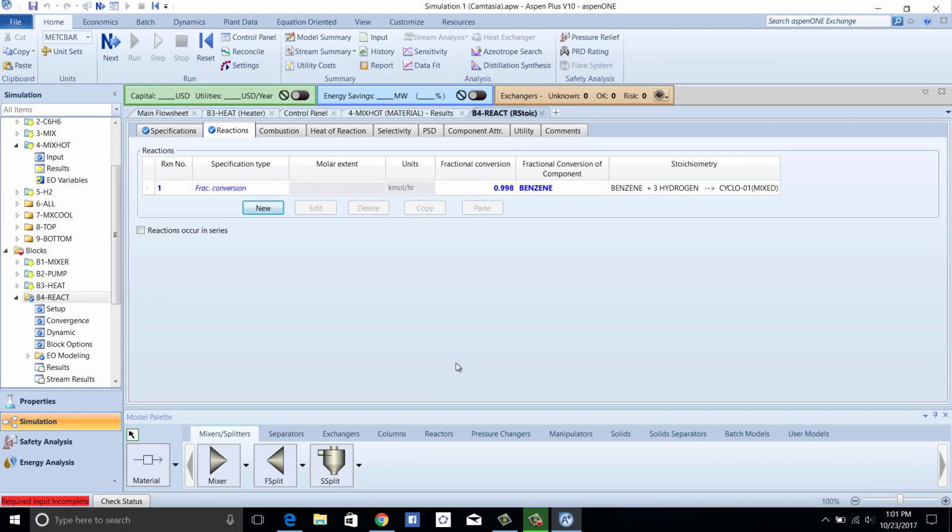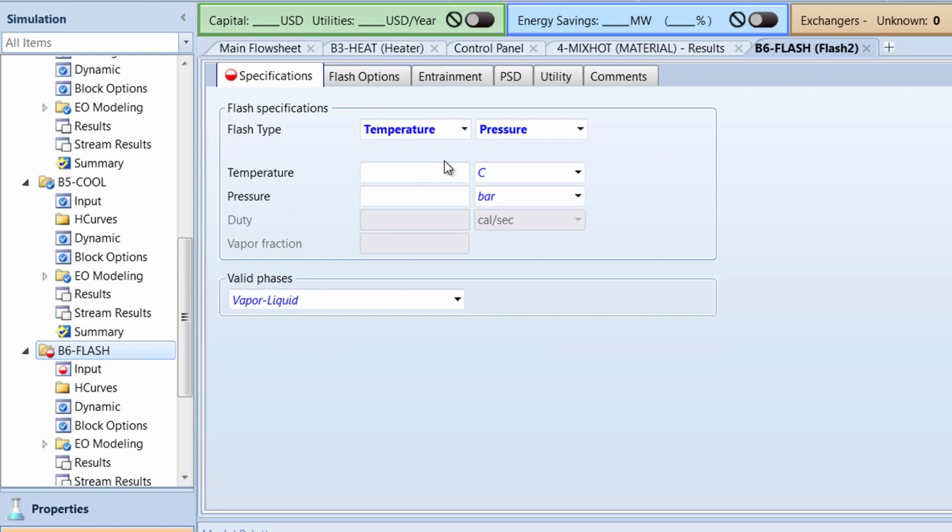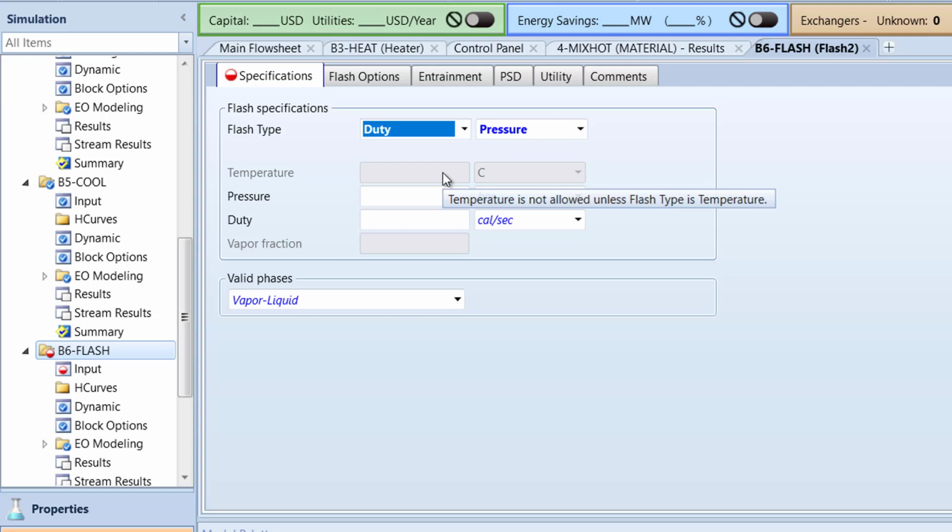Access the Specifications menu for the B5 cool block. Specify the temperature to be 50 degrees Celsius and pressure to negative 0.3, a negative indicating a pressure drop. Access the specifications menu for the B6 flash block. For flash type, under the drop-down menu, select duty and pressure, and specify the pressure to be 0 bar and duty to be 0 calories per second. Then, run the simulation.